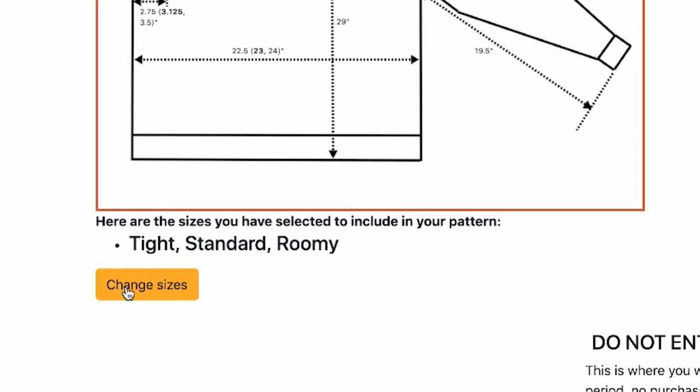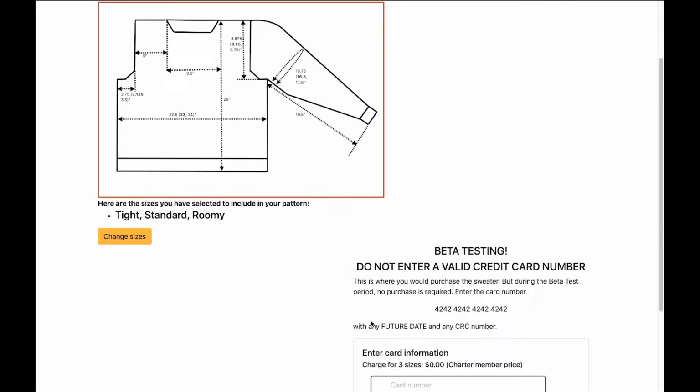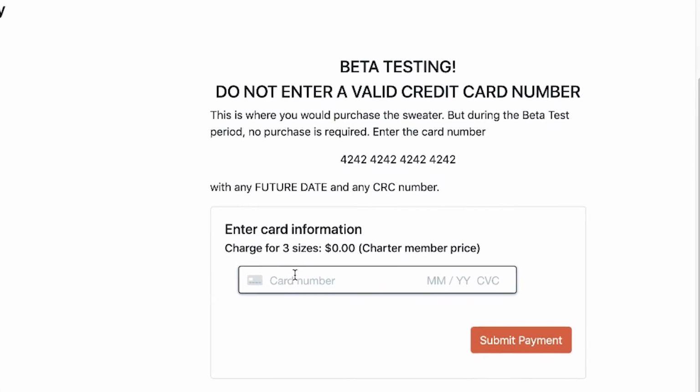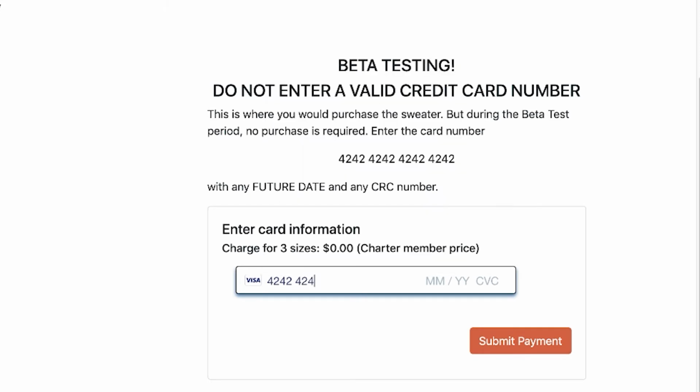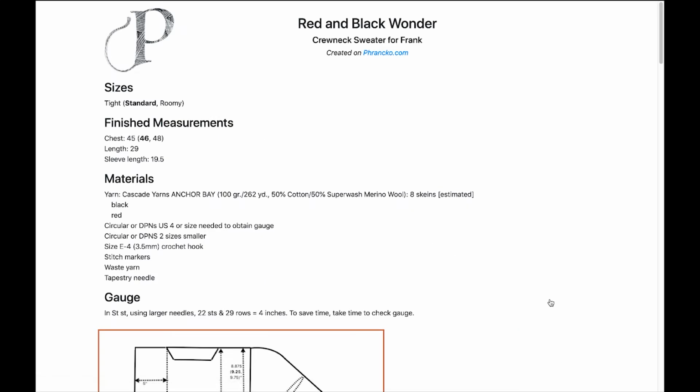If I decide I don't want those sizes, I can click change sizes and go back and choose a different set of selections. Or I can just enter a credit card number right here. And in the beta test period, we can enter a fake credit card, which is told just above. You enter any future date and any CVC number and any zip code. And it will accept that payment. You get charged nothing. And here is your sweater.